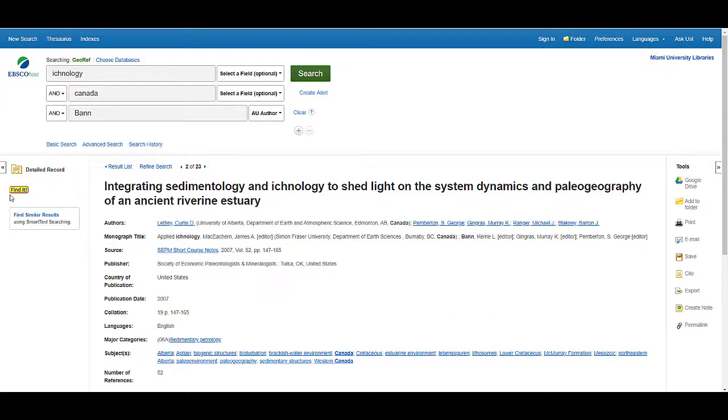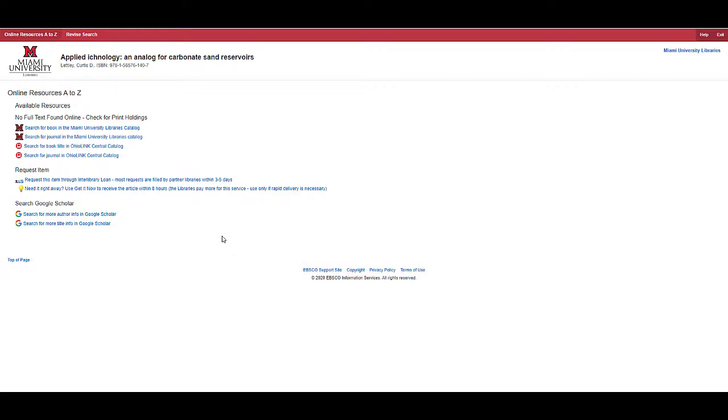And let's click the Find It button so we can see what that looks like, because we want the full text. Okay, so this one doesn't have any full text available. We can request the item. It says no full text records found. If we did have a copy, then it would show you a list of the different databases that you could get it in. But unfortunately for this one, we don't have that. So you would need to do a request through Interlibrary Loan for that one, which is at this link right here.